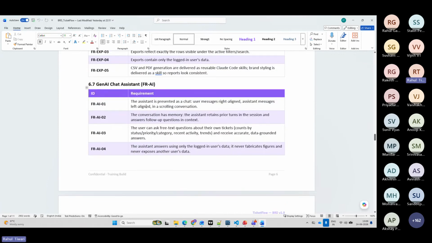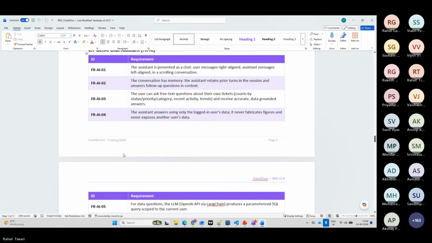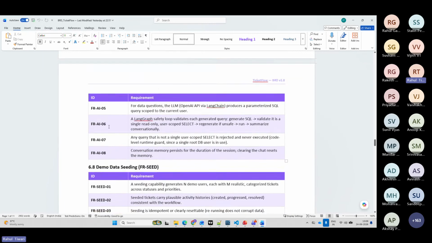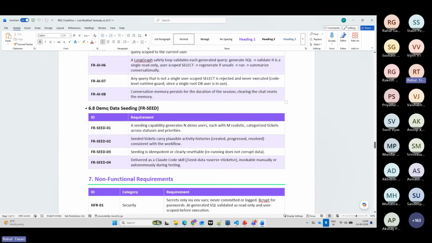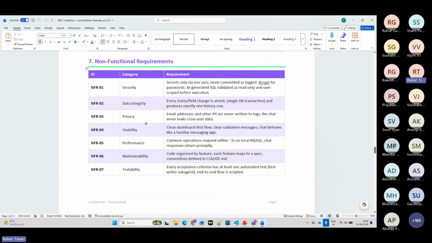And then we have the Gen AI chat assistant. So in total we have roughly 7 different requirements. And then last is obviously I want to load some dummy data for demo purpose. So demo data seeding, right? These are some of the non-functional requirements.